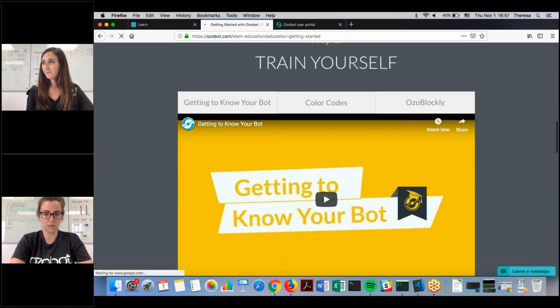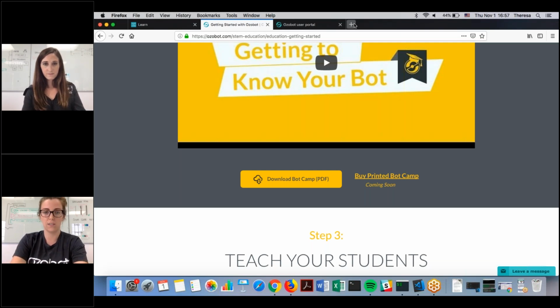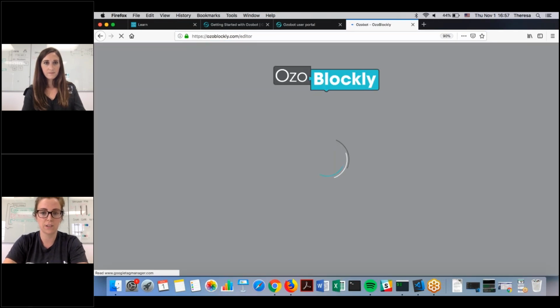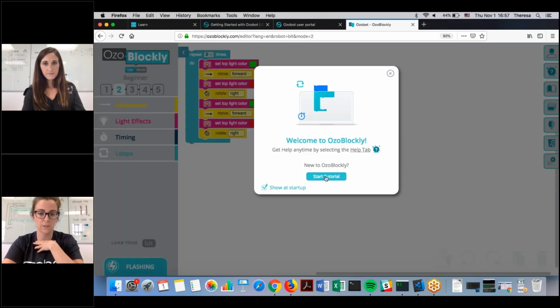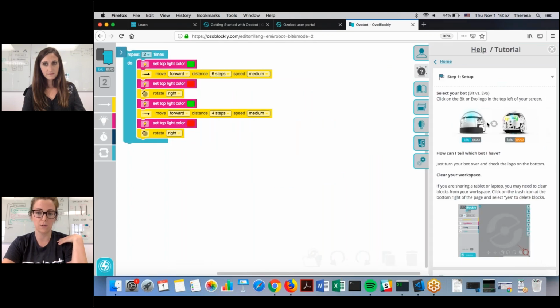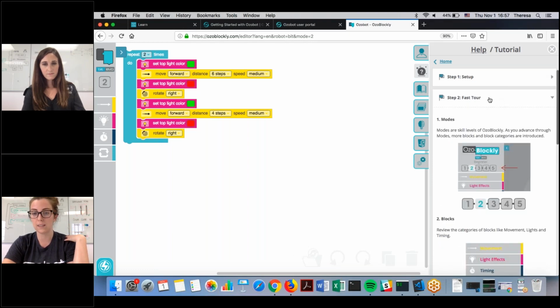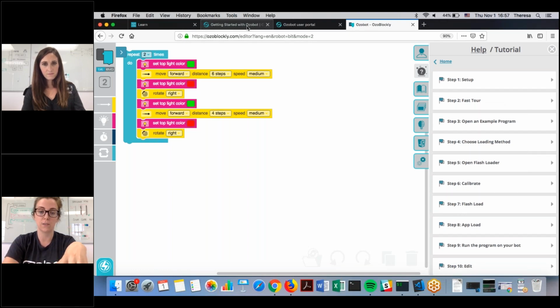So the Bot Camp, for those of you who do not know, is our teacher training that goes through color codes and Ozobot, including the tutorial in Ozobot itself, which I'm going to re-show you because that is right in the editor. You don't have to worry too much about it. And then I'll show you the Bot Camp. So when you're here, you can click Start Tutorial, and it's going to pull open this menu, and then you can minimize these and maximize. So first, what's your setup? Here's a quick tour of your space, and that is basically the Bot Camp in Ozobot.